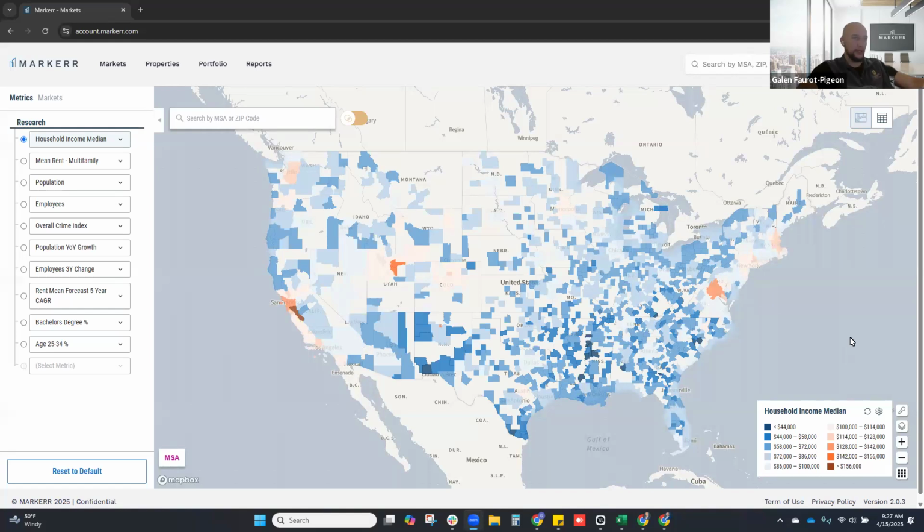Today, we're going to go through Markerr's platform and give a full demo. We will be going through all three different dashboards that we have available, giving an overview and using examples that our clients use today. So first things first, we are going to start on markets.